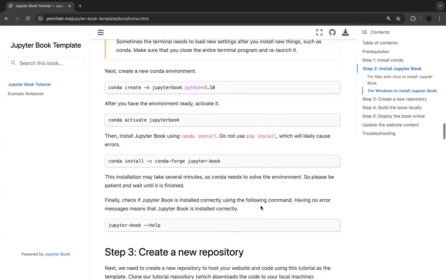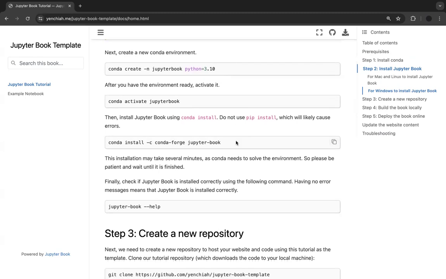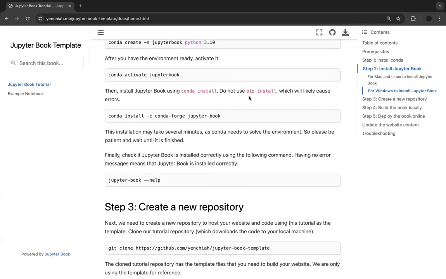Okay, next, the step is similar to the Mac and Linux version. You create a conda environment with the name Jupyter Book with Python also 3.10. You activate Jupyter Book and you use a different way to install. You use conda install -c conda-forge. So it's a different installation than pip install.